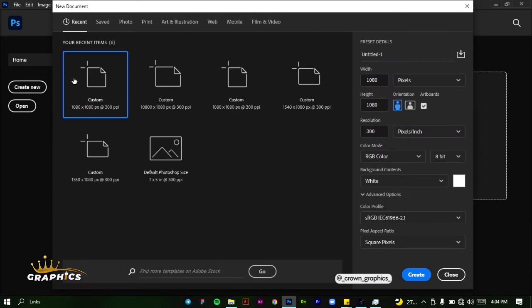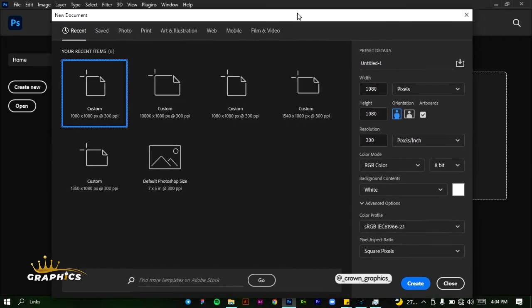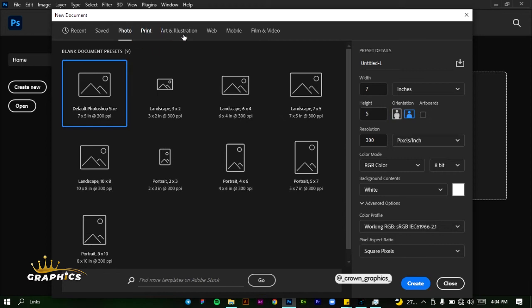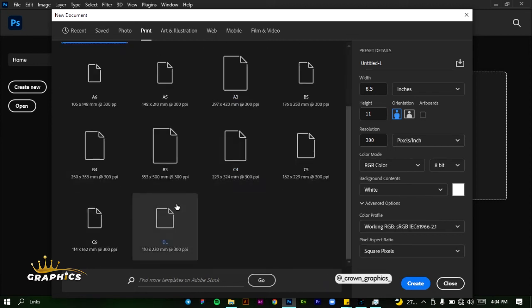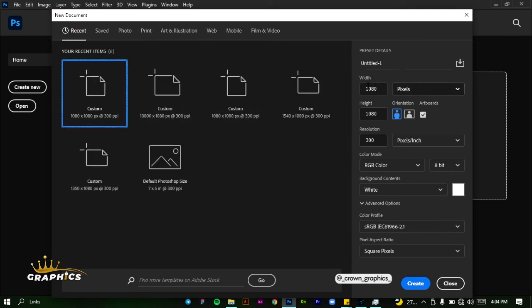When you press on create new, this is the default window that will open. Then you can see a list up here. This contains different presets which you can use for your design. As you can see, if you're working on an A4 design, you can see the A4 template here, and there are different templates if you scroll down. Simply, we're just going to be creating a 1080 by 1080, and I want to work on that.